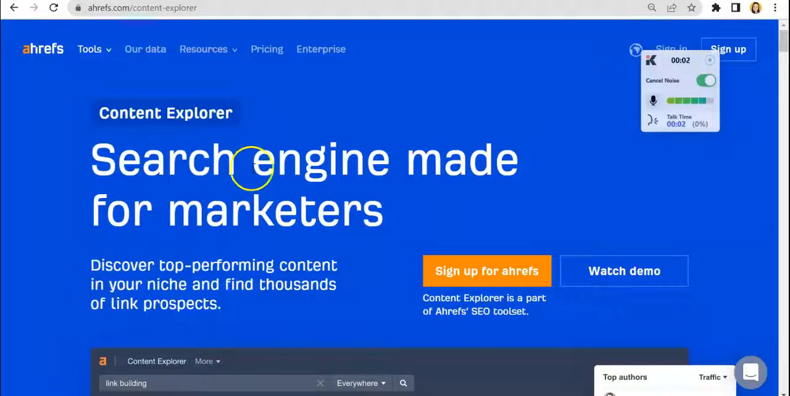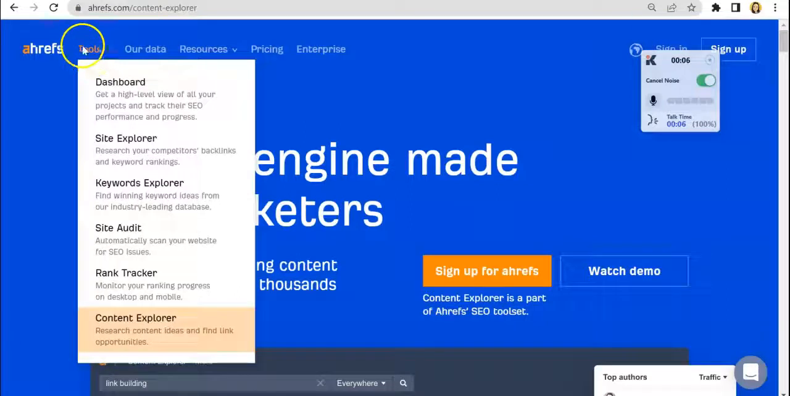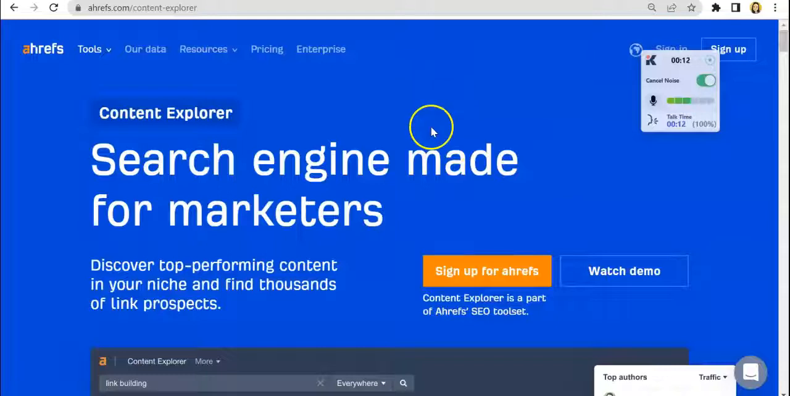I am already in the page for the tool. I just access it using this tab right here and then go down to Content Explorer. And here we have the dedicated page for this tool. However, it is not the tool itself, but only a page where information about the tool can be found, because in order to access the tool, you will have to have an account with Ahrefs.